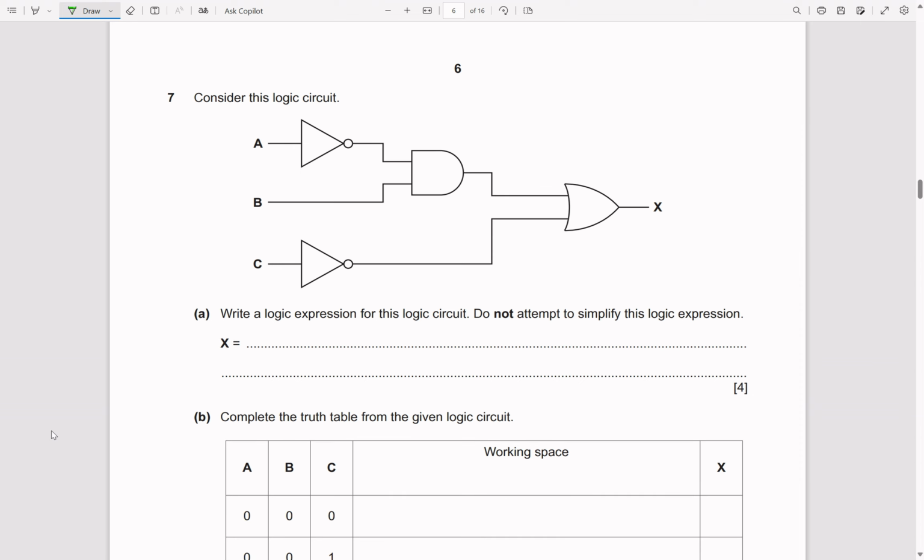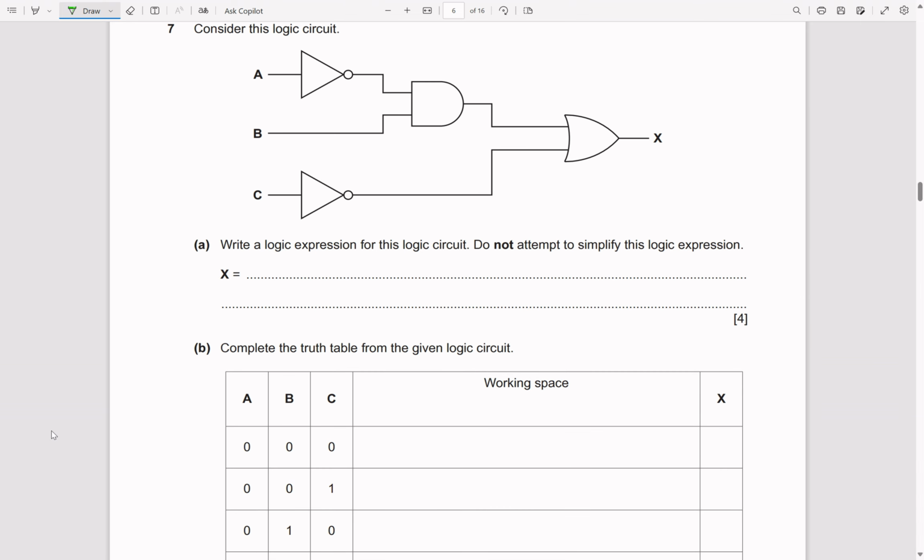Alright, and then, okay, so logic circuit. Write a logic expression, do not simplify. So let's just start at the top, and then we'll go left to right. So A, this is going to be not A. Then this is going to be an AND, so that's going to be not A and B.